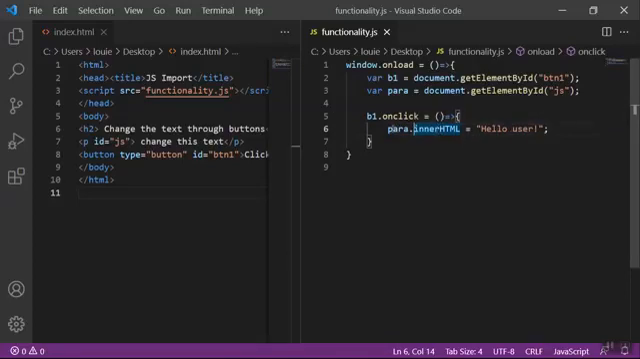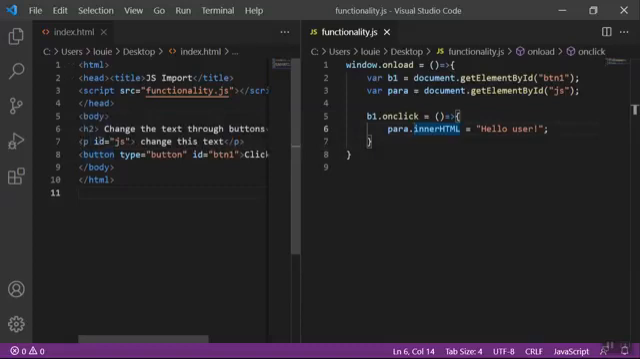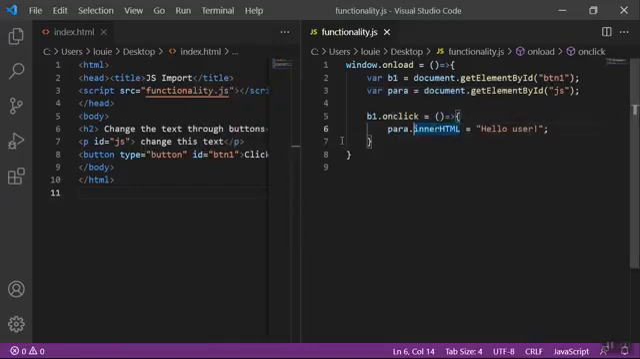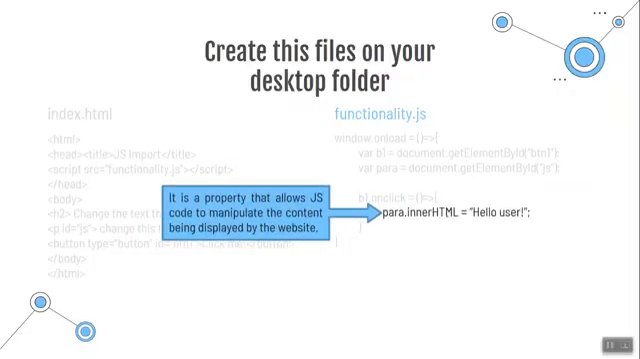So what is the value of para? So para is our paragraph in HTML, and the value or the content that is enclosed in the paragraph is change this text. Okay, so we have to assign a new value to para, which is equal to hello user. Okay, so that's why once we click this button 1 here, it would assign a new value to paragraph into hello user. And that's it for our para.